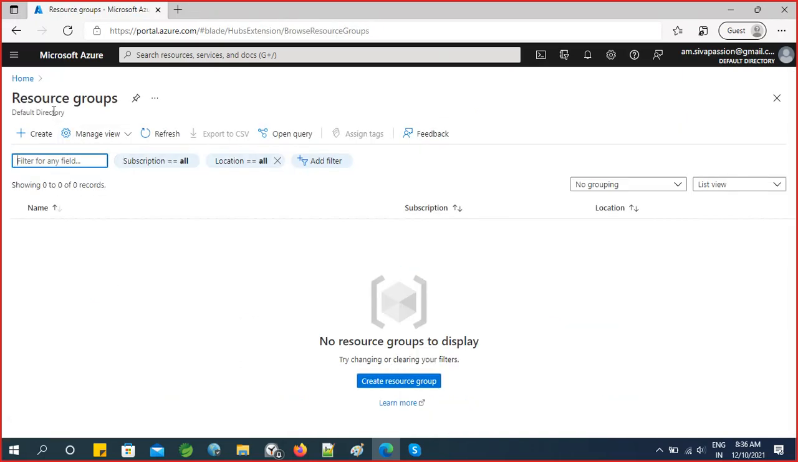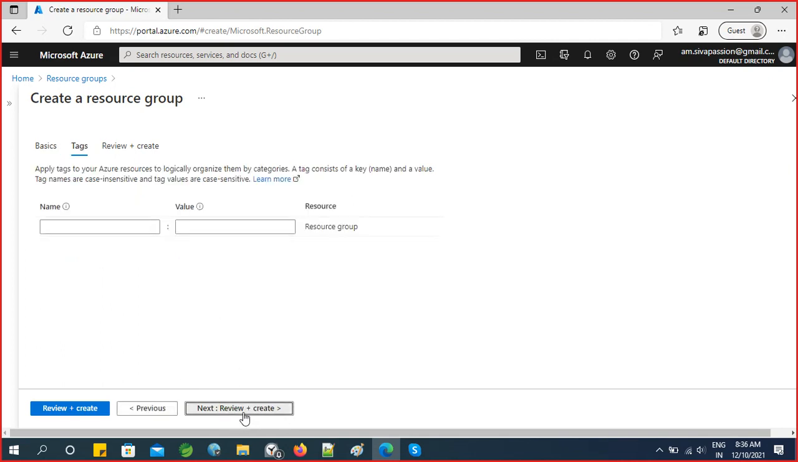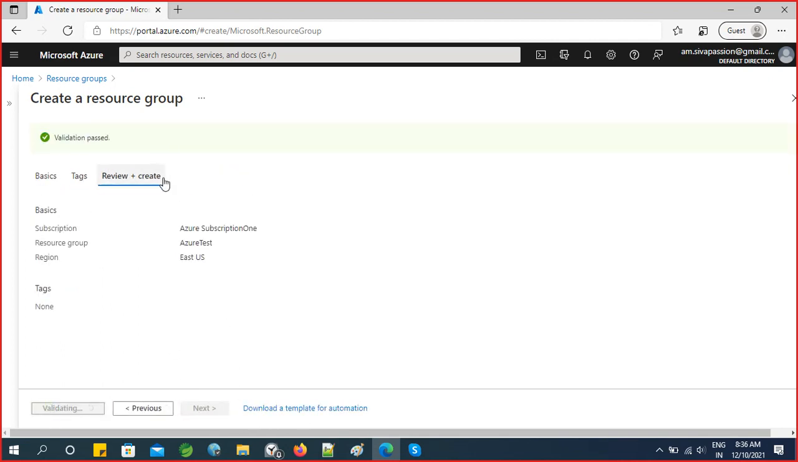So first I need to create a resource group. Next tags. Next review and create. Finally click on create.